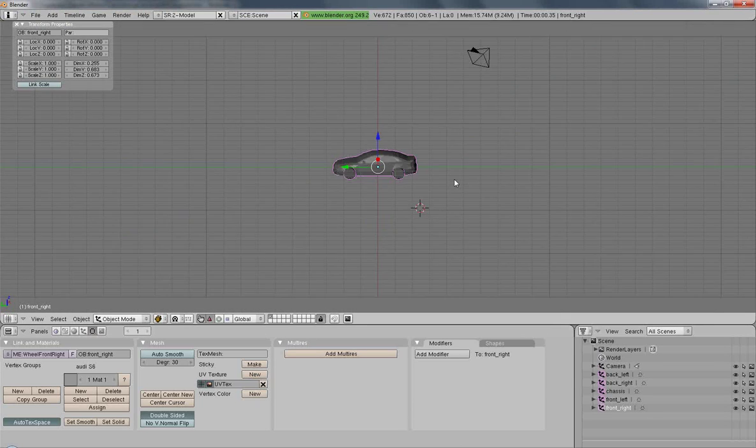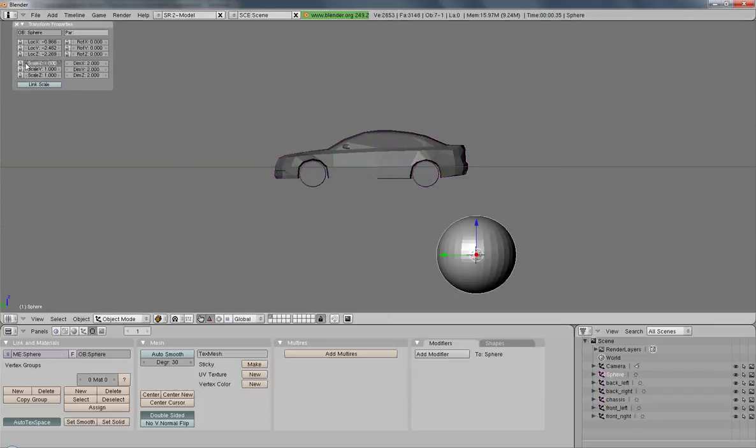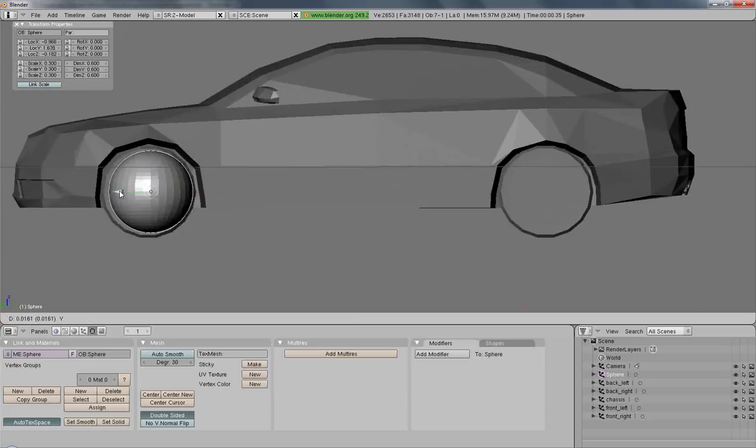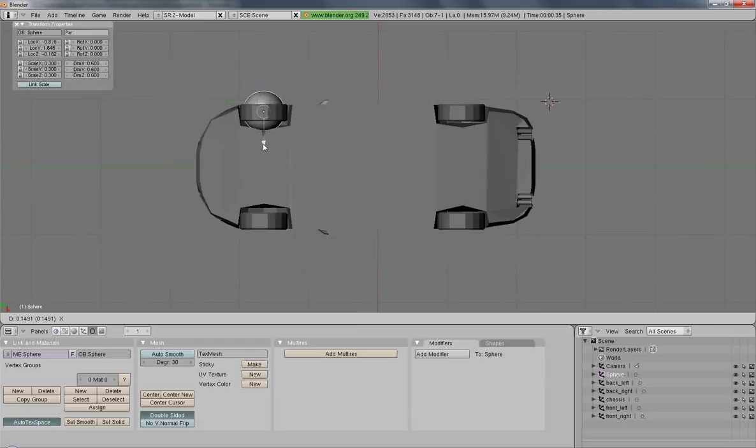If you go there, for example, you add a sphere. Let's make the sphere a little bit smaller. And you can place this sphere to the original position of your wheel. You can have a look from the downside. And you know we have to move it here.